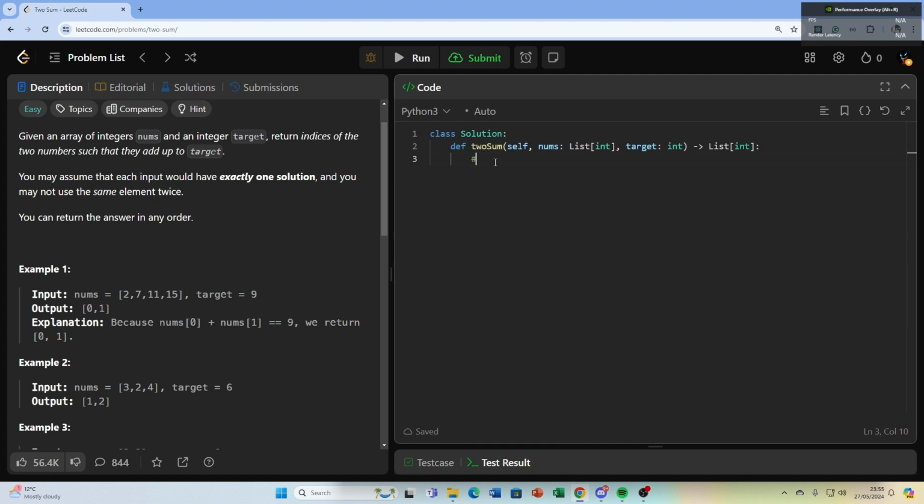So first, we create a dictionary to keep track of its value and index. We call it hash map. Now we run a for loop to iterate over every number in the array.